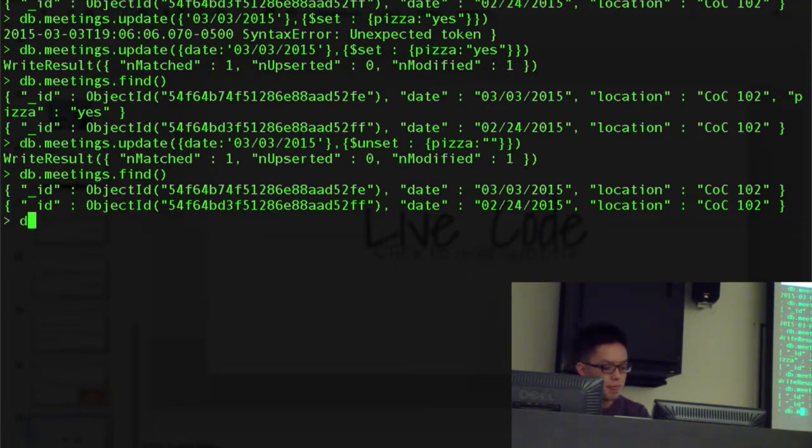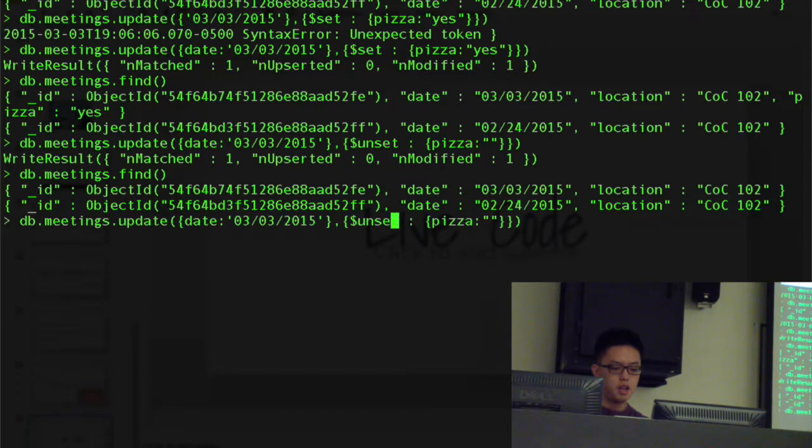And there's also another way to update. If there's no current document in the collection that matches your search, it will automatically insert a new document into the collection. If you want to do that, you can specify it here. You can still say update. And if you want to choose the date of the next week, which is the 10th, and you want to set pizza, yes, strings, yes.